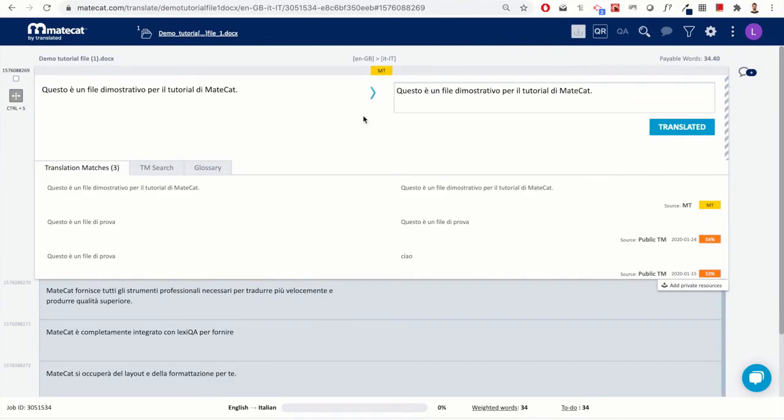Now let's take a closer look at the editor. We can divide the editor into three main areas. First of all, we have the segment view. This is the space where you're going to see the source segment that you're working on, and you're going to produce your translation. In this area, you're also going to receive all the support that you need to perform your translation faster and more accurately. So you're going to receive the translation suggestions, and you're going to be able to browse through your past translations or your glossaries to produce your translation.